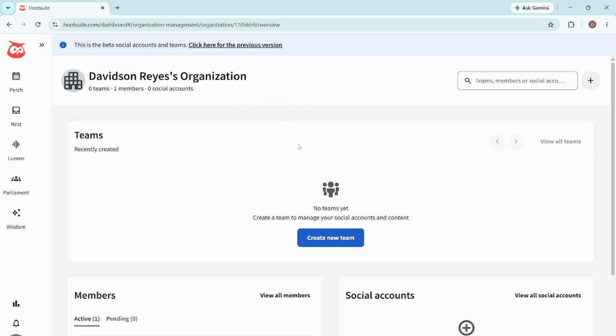And that covers everything you need to know. You have successfully linked your social media account to Hootsuite.